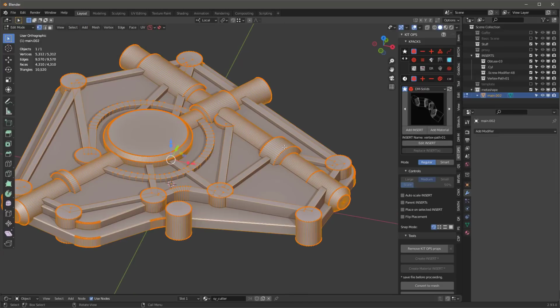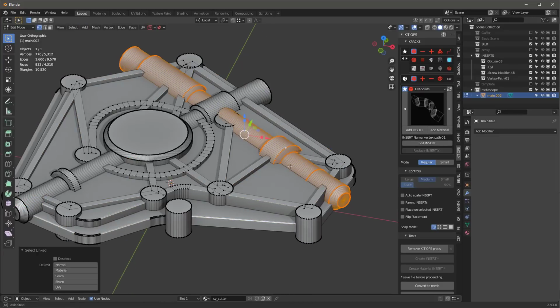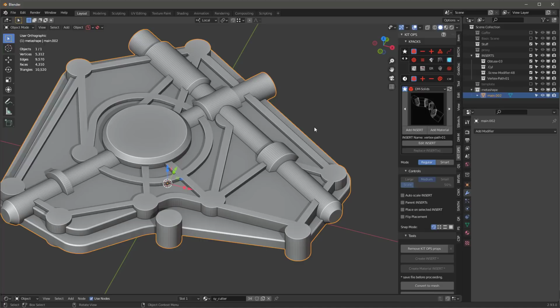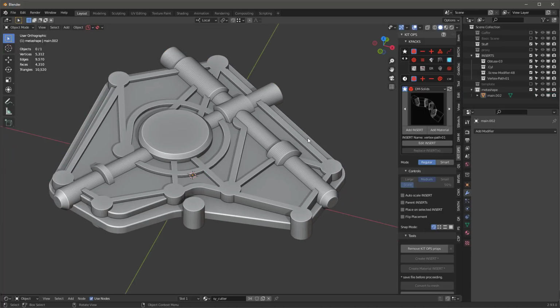Keep in mind that this is not Boolean, right? If I hit L, I'm just selecting that. So there's no Booleans going on in here. And that's why this workflow works so well: you don't need Booleans.